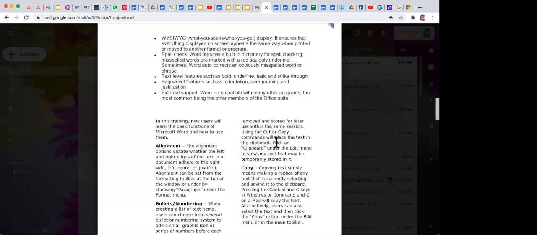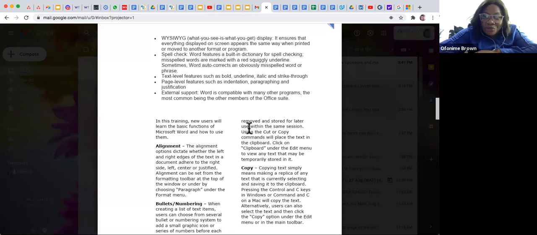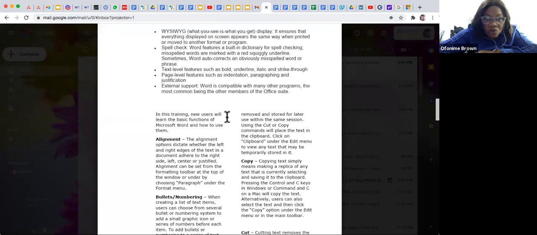No. Okay, all right. So if you want to cut the document, maybe you don't want this particular part here, you put your cursor at the beginning, highlight it and press Control plus X. Then from there, you cut it off and take it to another part of your document, depending on what you really want to do.